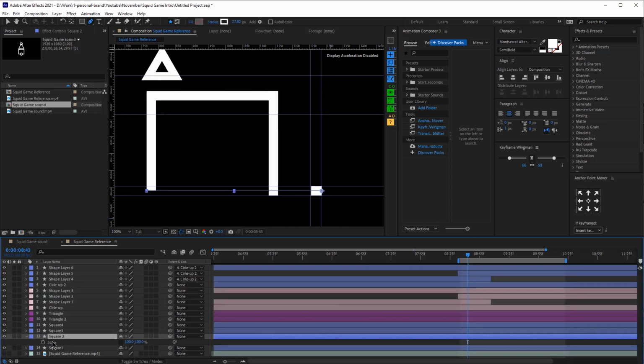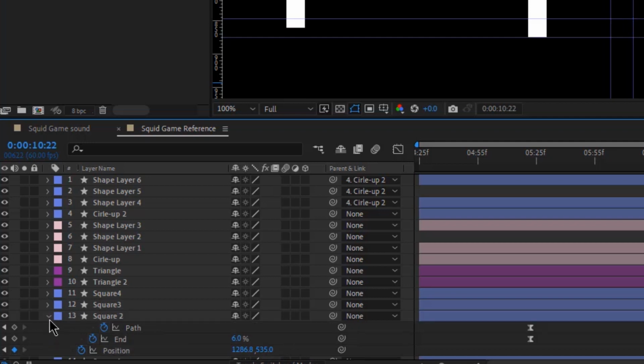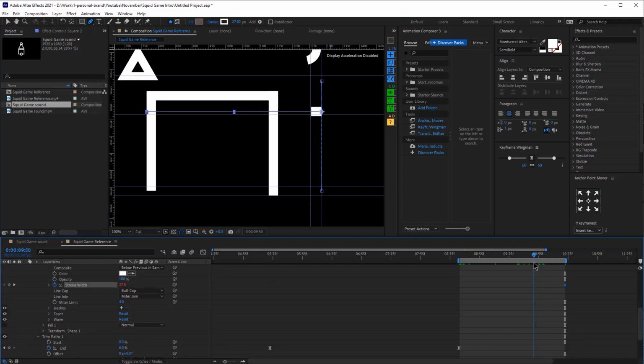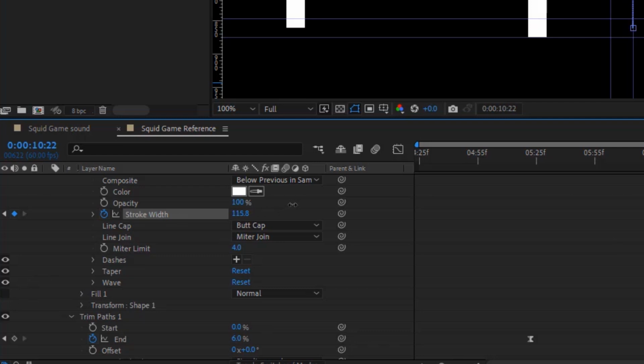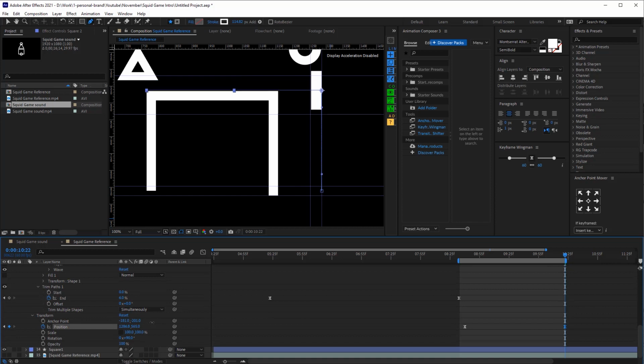Okay, so for this one, I'm going to do a slightly different thing. I'm going to change the position and then the stroke. So I'm going to click P on the keyboard, click U so I can see all the keyframes, and here I need it to make it go up like this. And then I will open up the stroke and add a keyframe for the stroke width. Make it start from around here. And by this time, I want it to be like this, and I will need to change the position slightly so I can align this.